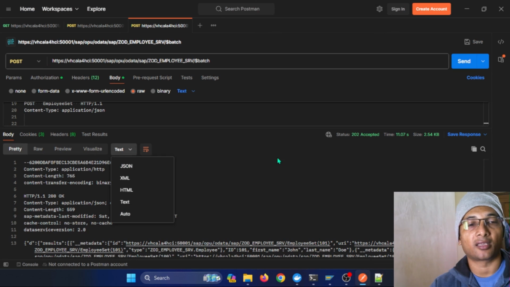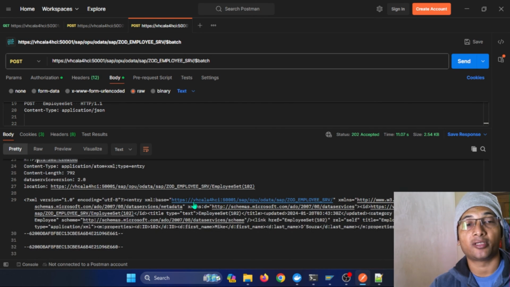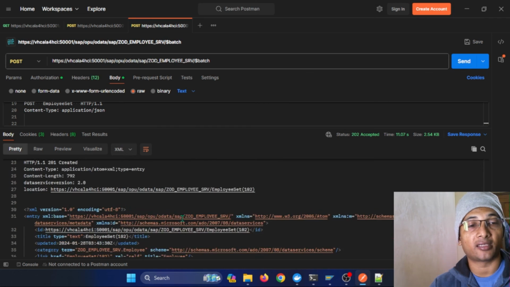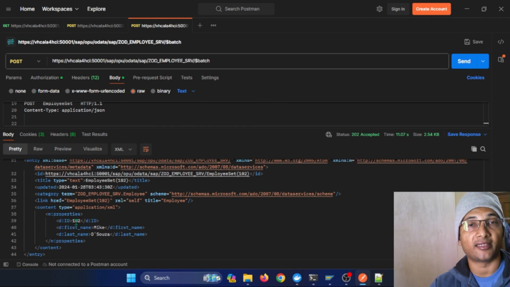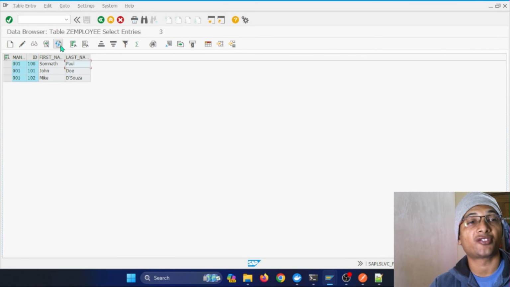Once again, give me a second, let me see this time. 201 created, successfully created, no complaint, but my breakpoint didn't stop. I have to revalidate my breakpoint setup, and it's really created, 102. So let's go back to my database, and if I click refresh, yeah, this one actually got created.